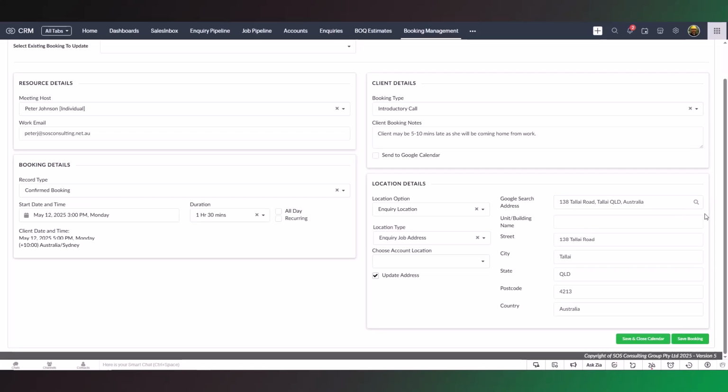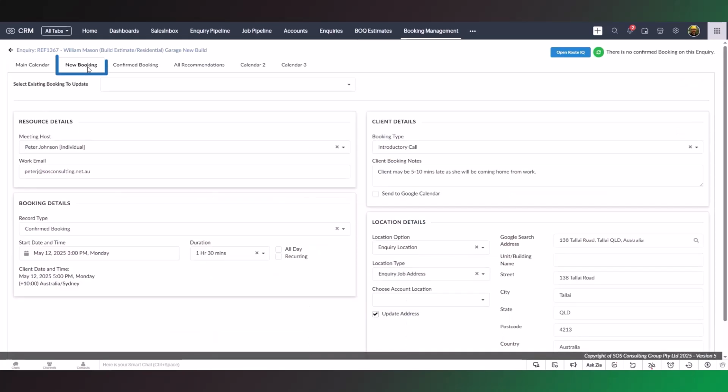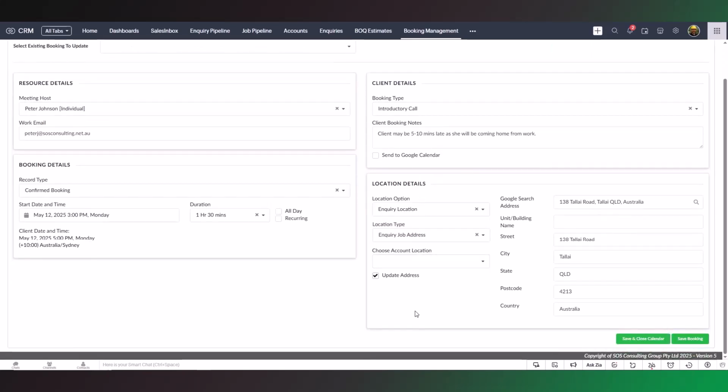If you navigate away from this tab to any of the tabs under the booking widget, your details will not be lost. This means you can check the calendar for availability and then return to the new booking tab to complete the information. Once you have completed all the fields, click on Save Booking to return to the calendar, or Save and Close to return to the inquiry.